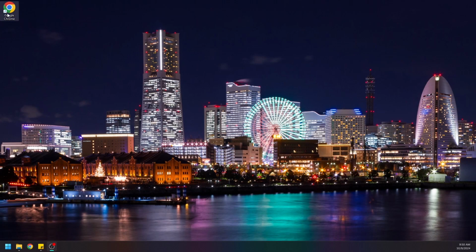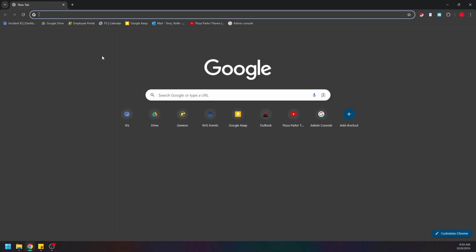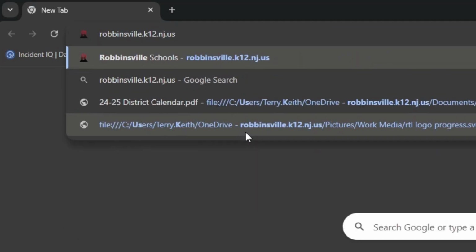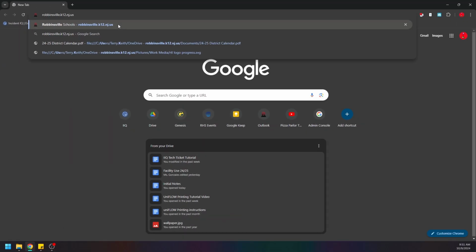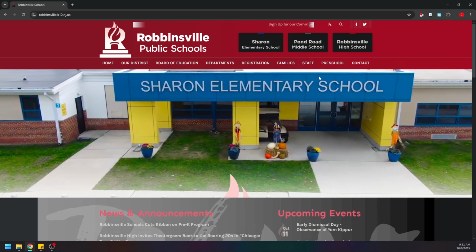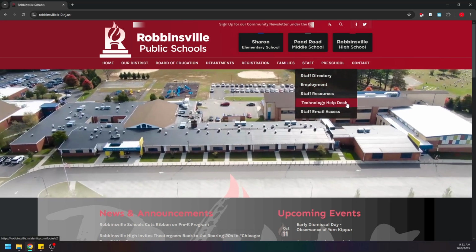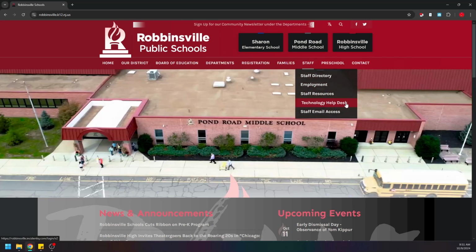To start, please navigate to the Robbinsville Public School website at the URL robbinsville.k12.nj.us. This can be done on your Chromebook, desktop computer, or even mobile device. Hovering over the Staff dropdown will reveal a section called Technology Help Desk. Click on this to continue.